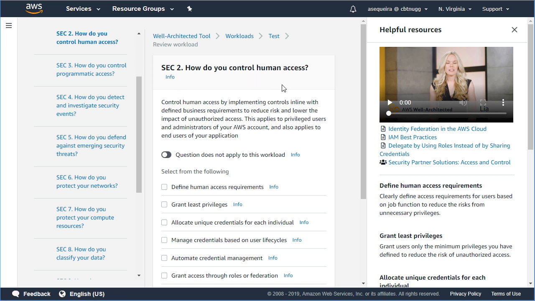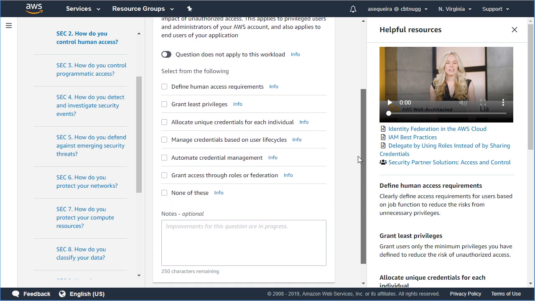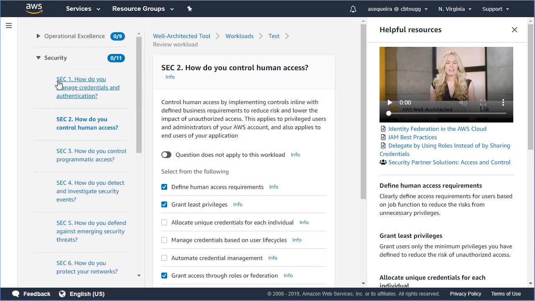So how do you control human access is the question. And we would define human access requirements. Yeah, I did that. Grant least privilege. Yep, I'm doing that. Grant access through roles or federation. So you're going to go through and answer these questions honestly about your architecture. And then they'll analyze all this data that you've given them, and they'll help organize where you are most at risk.